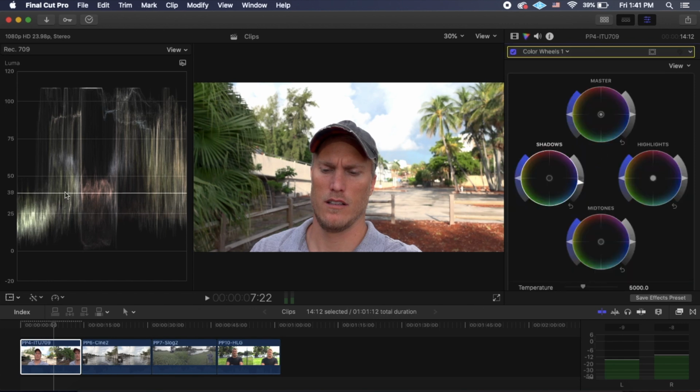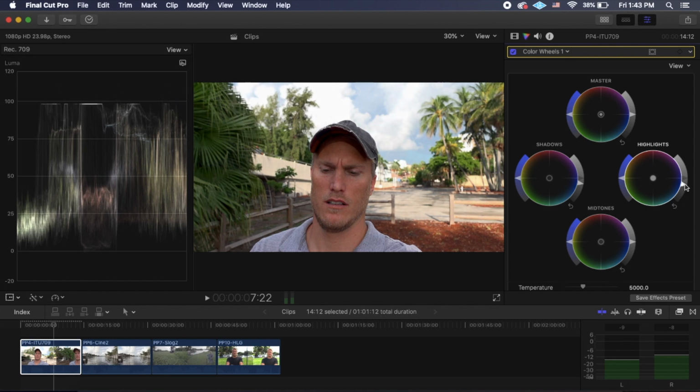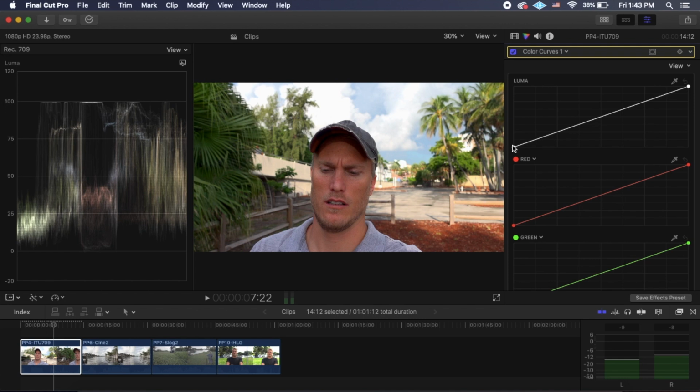Now I want to make sure that these waveforms don't go below 0. So the next thing that I do is I come over to my highlights, and as you can see in this picture, the clouds are pretty overexposed even though my face is exposed. So we're gonna go ahead and bring the highlights down to where they are just below 100. Now I'm gonna go over to the saturation and I'm gonna tap it up. I just wanna make sure that I'm keeping my eye on my skin to make sure I don't turn too red.